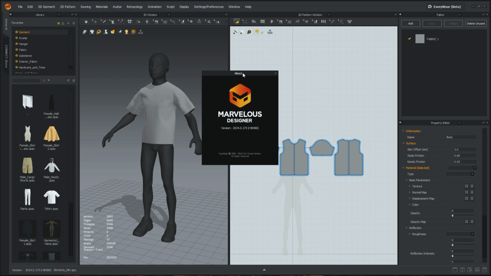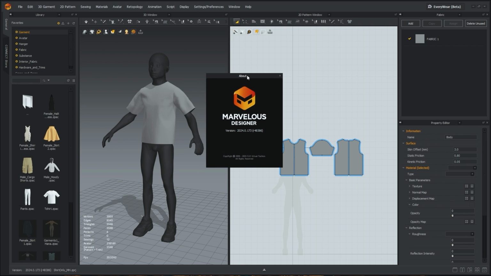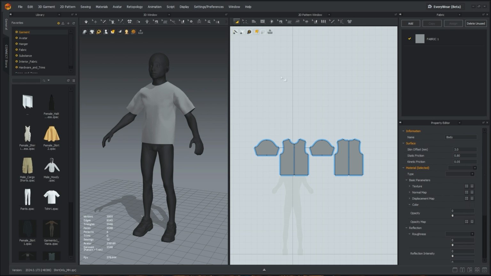So now, make sure when you install the software, I downloaded the latest version, which should be 2024.0.173, because that is the version that came out so that we can do the USD to Unreal Engine. So make sure that you have that. If you don't, I'll show you what happens.